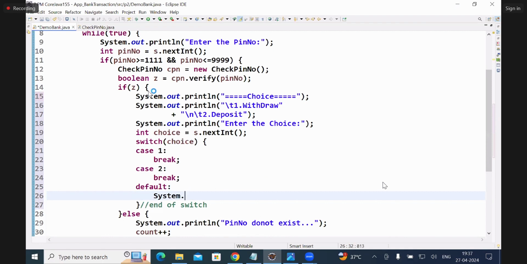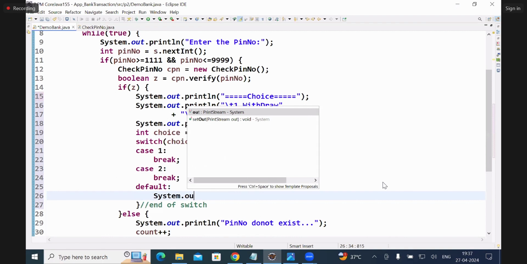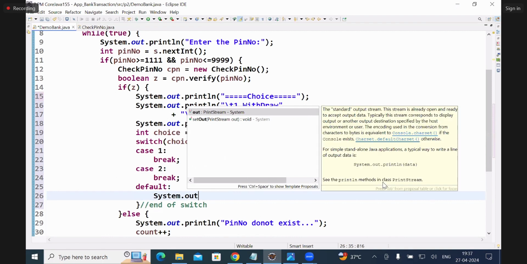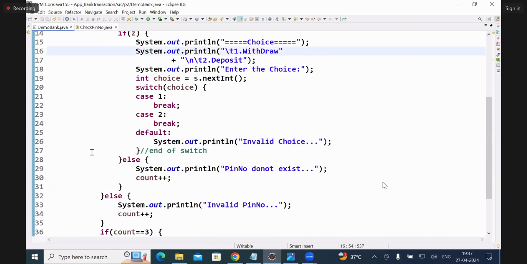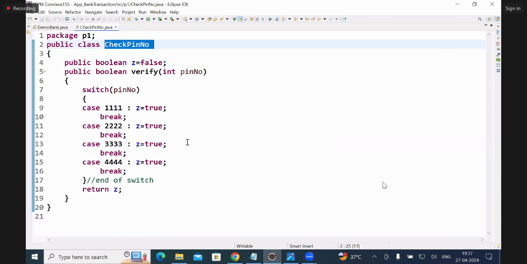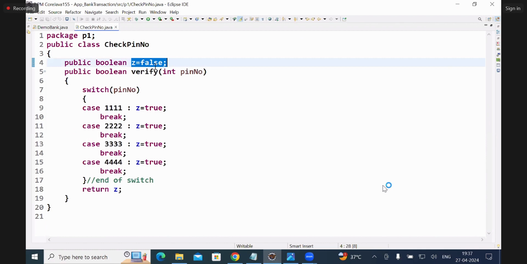System.out.println invalid. This is the switch here. Whether you select one, withdraw, or you select deposit. Sir, here you have not written default. No, sir. Why have I not written default? Because z will be true or false. If it is not matched here, in default I must write false. But already z is false only. So no need to write default. Point: default is optional, not mandatory.